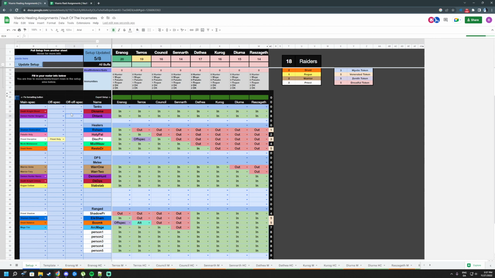The off specs are not super important. You can choose to use them if you want. You don't have to. But if you want the Death Knight to know specifically which off spec to play, then you can write it here, and then you can assign him as an off spec. But other than that, it's not super important for DPS players.